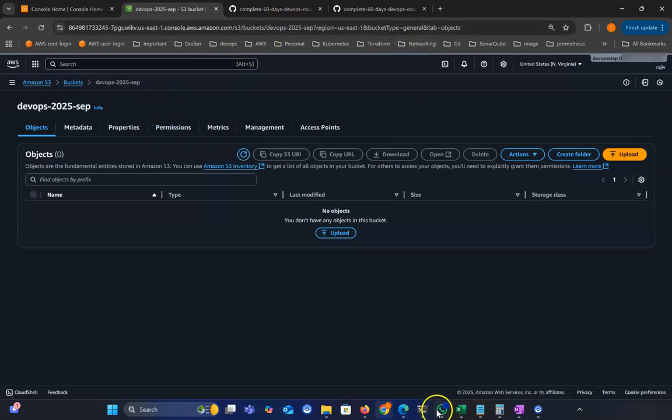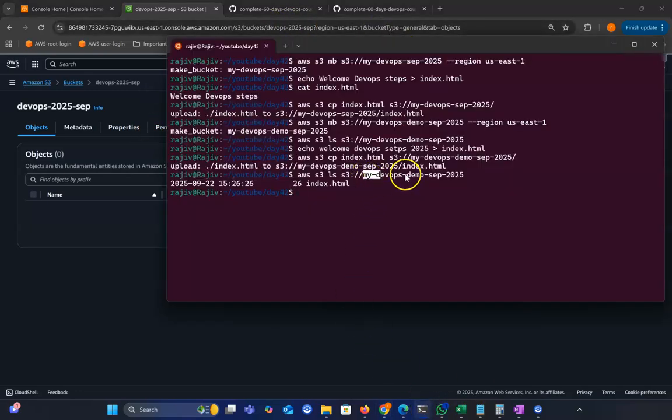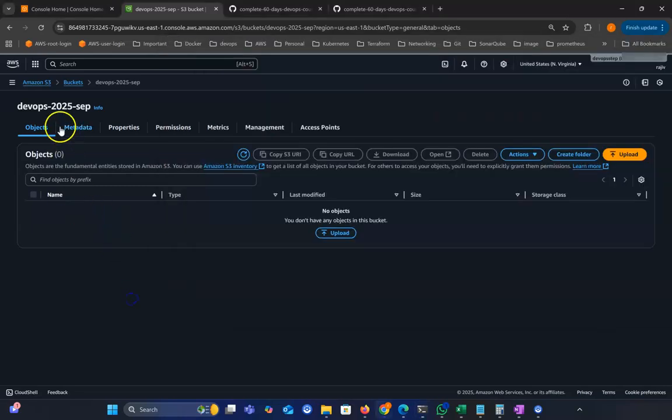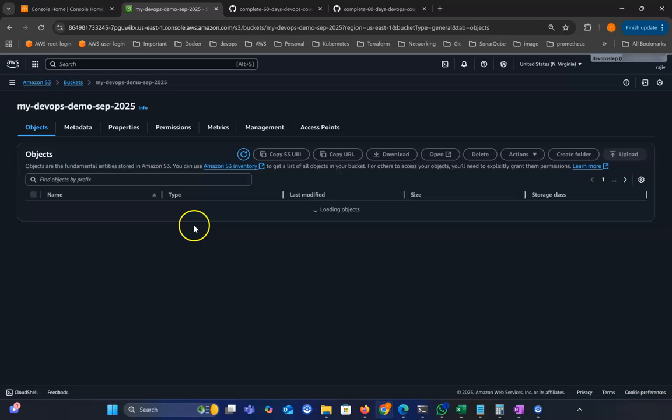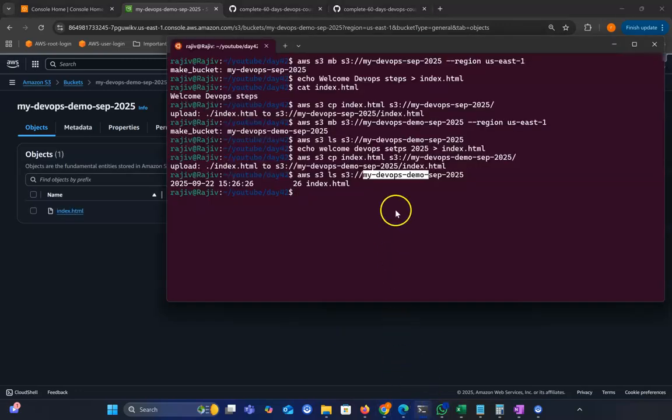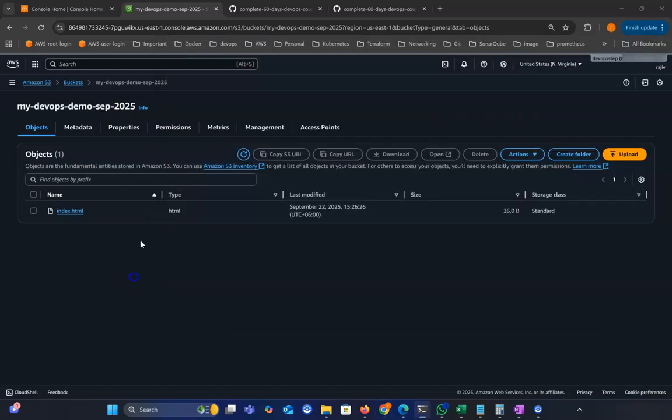Let me check the bucket name again. So my DevOps demo. My bad. My DevOps demo bucket, My DevOps demo September 2024. This one, I think. Demo September. Okay, this is the bucket.